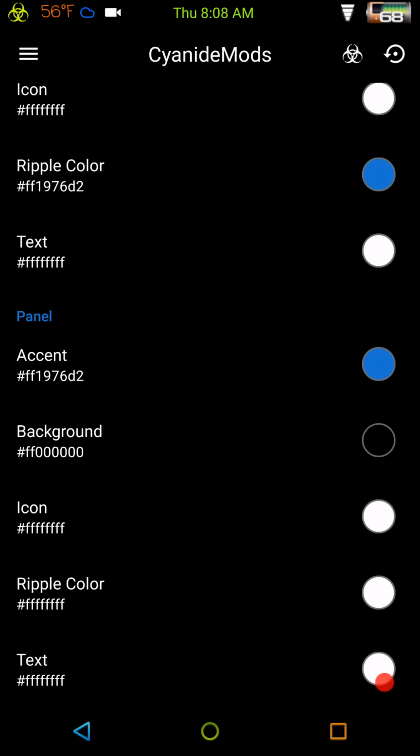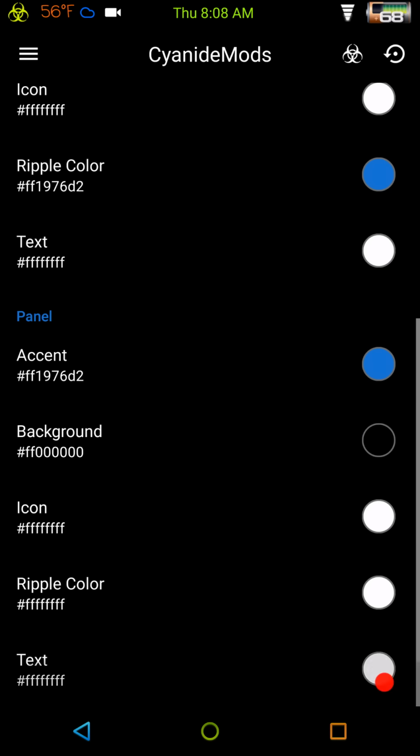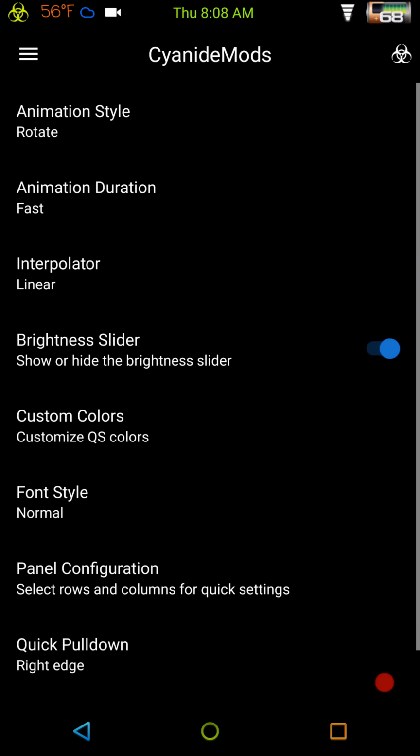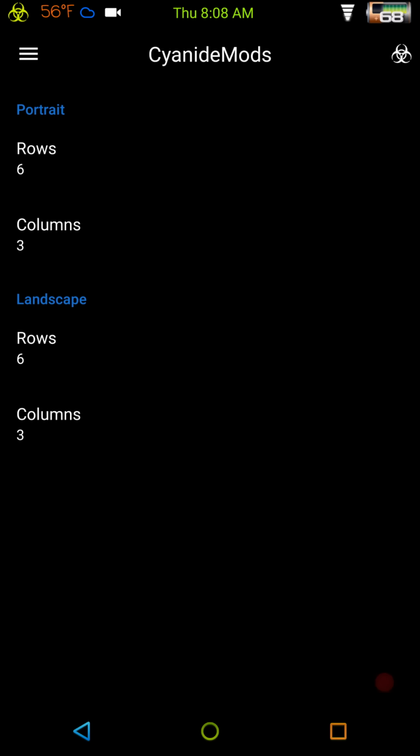And anyways, we're gonna go ahead and keep on going here. But as you can see, you can change the colors to just about everything. Font style again. Let's see. Panel configuration. This is going to be where you can set up those rows that I've been talking about. Right now I have it set for 6 and 3. Landscape 6 and 3. Now you can set that up however you want.